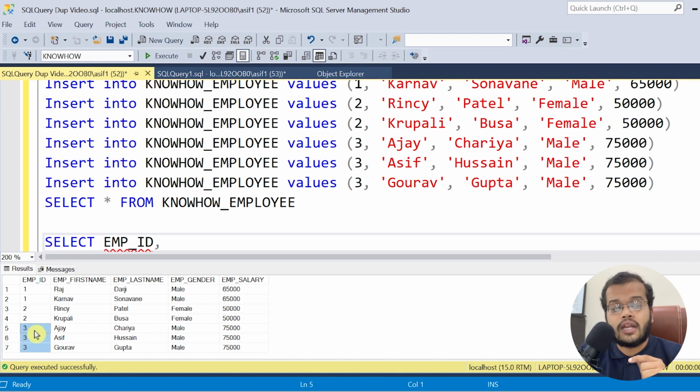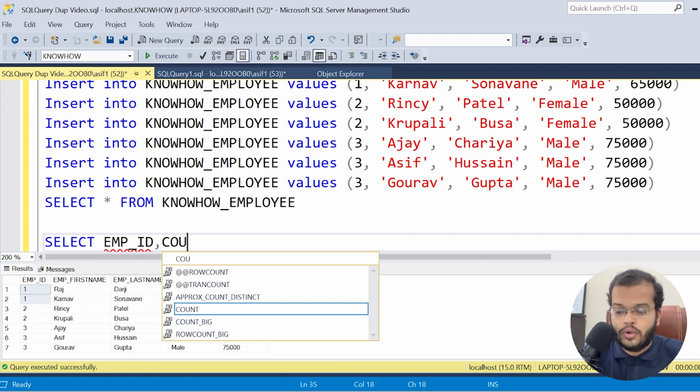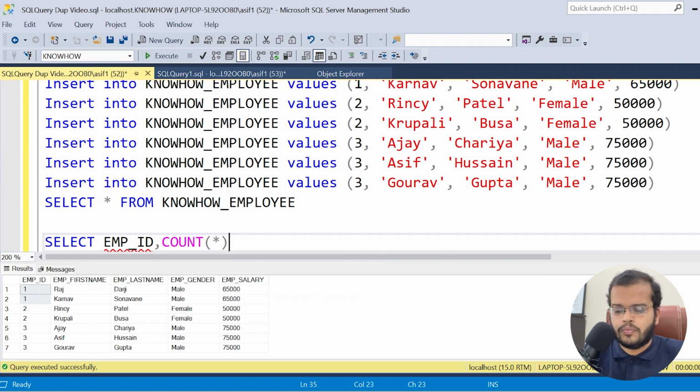So now, how many times is the ID getting repeated? That's where I'm counting it, right? So that's where you have to write count of, you choose star, it's up to you. You could also write employee ID inside the count, that is your choice. Let me choose star here. Star is everything.